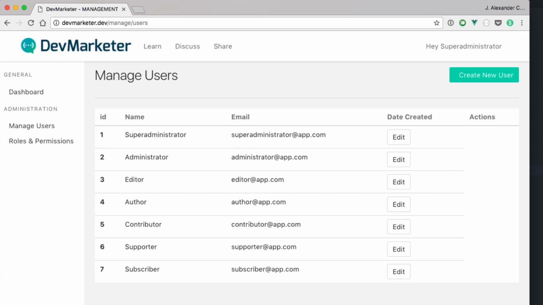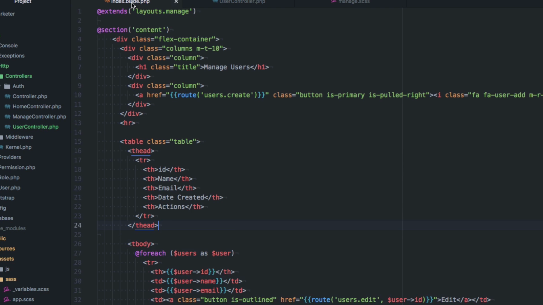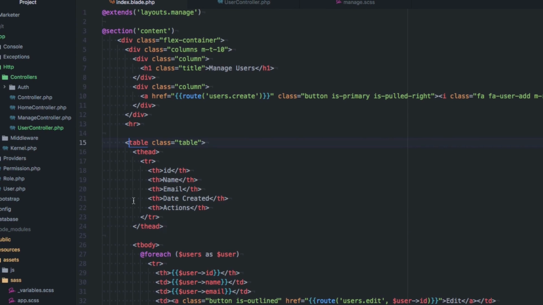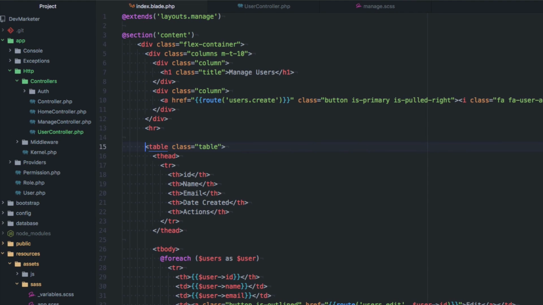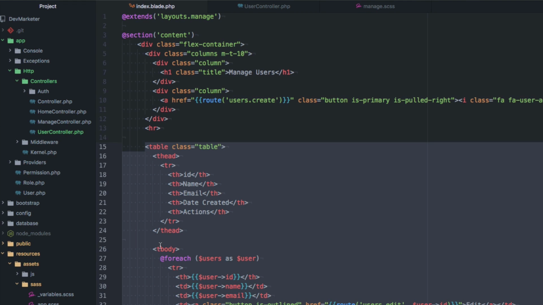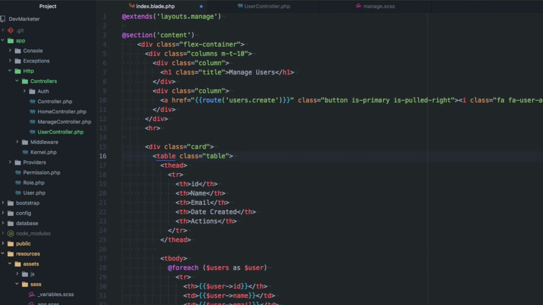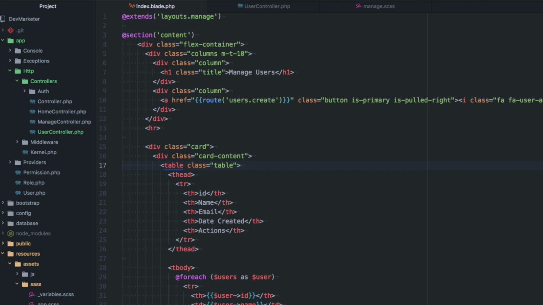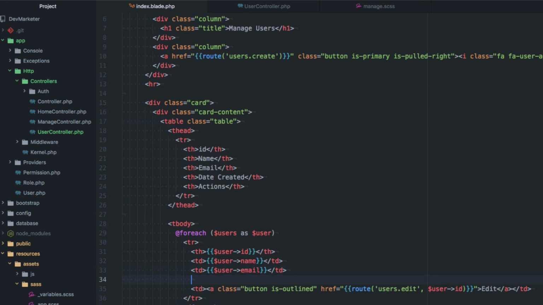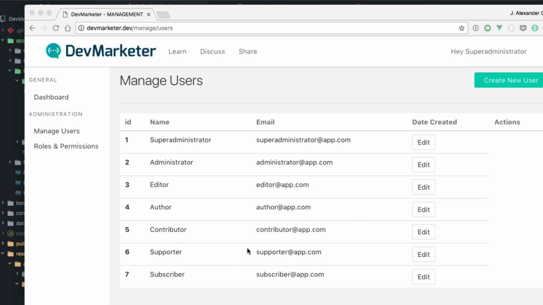Okay, so I kind of messed this up. I forgot there was a column called date created. So let's do that. And then, just to make it look a little nicer, let's wrap this table in a card. And then down here we need one more TD, and this is going to be the date created. Okay, so now it should look a lot better. Let's take a look again.